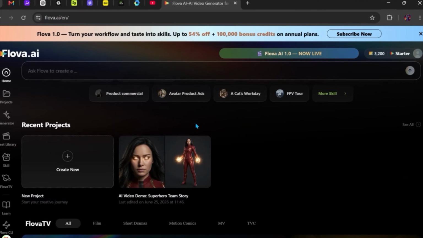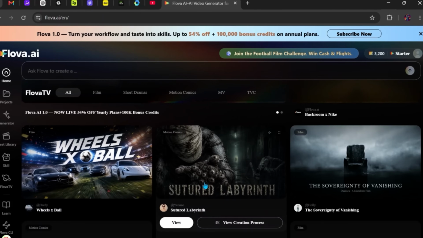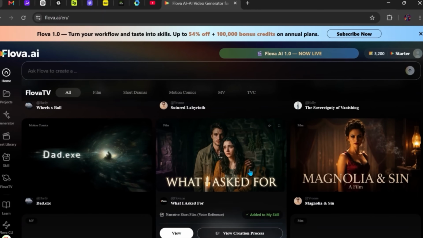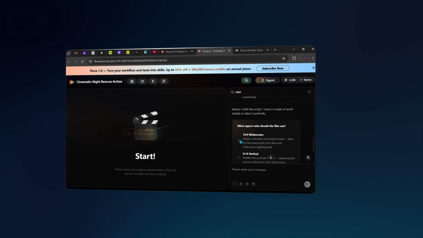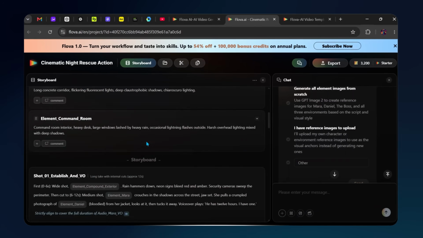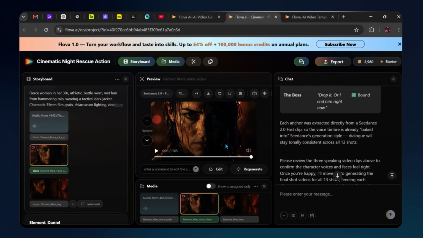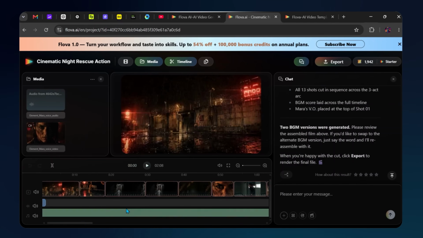When you scroll down a little, you will find the recent projects section where all your previous projects are organized and easy to access. You will also find a collection of ready-made templates that can help you get started quickly instead of building everything from scratch. For this demo, I am going to paste a simple story idea and let Flova AI handle the heavy lifting. It will develop the story, build the storyboard, generate the character and environment references, create the voice assets, animate the scenes, and assemble the final video.